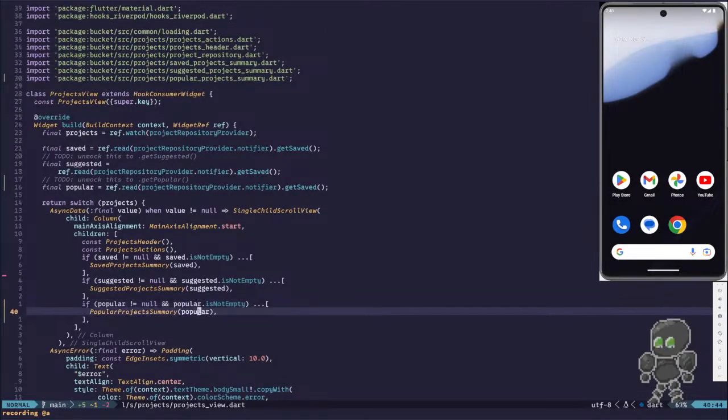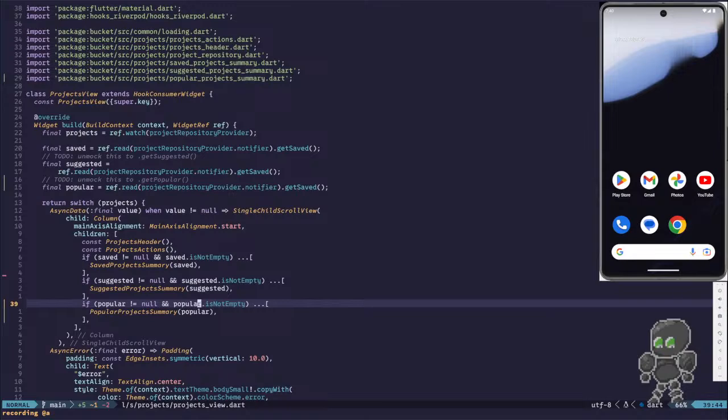That's project view. Oh, so maybe popular was empty. Final popular ref read project repository provider notify, get saved. Looks right to me. What are we missing here? Popular does not equal null, popular is not empty. Did I not save that other file?